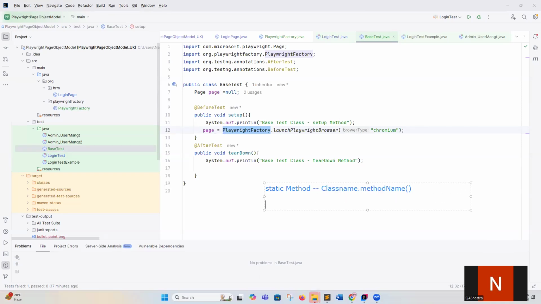Suppose there is a normal method, or we can call it an instance method. If you want to invoke or call an instance method, you have to create an object of the class, and call the method name by using the object of the class. So that would be the difference.